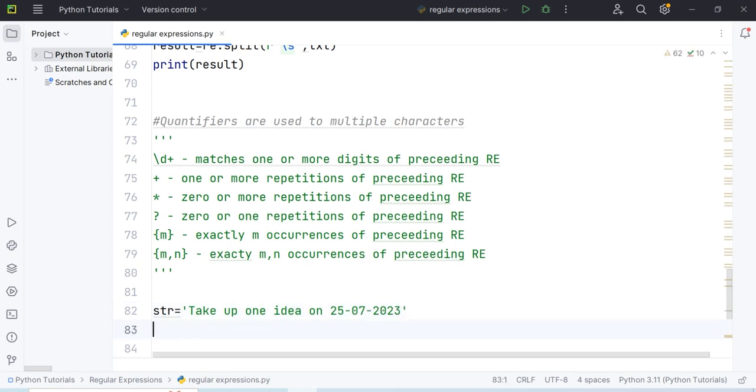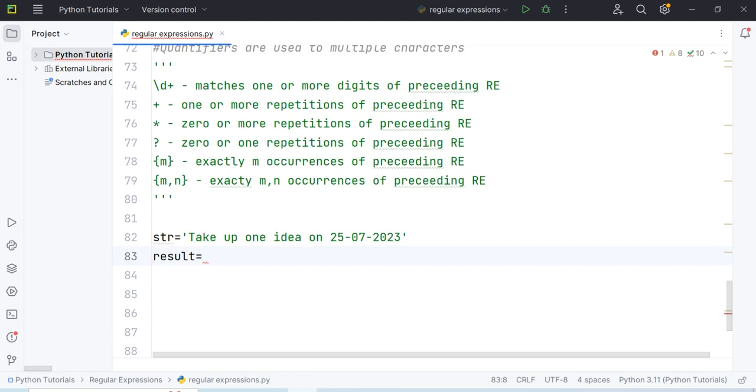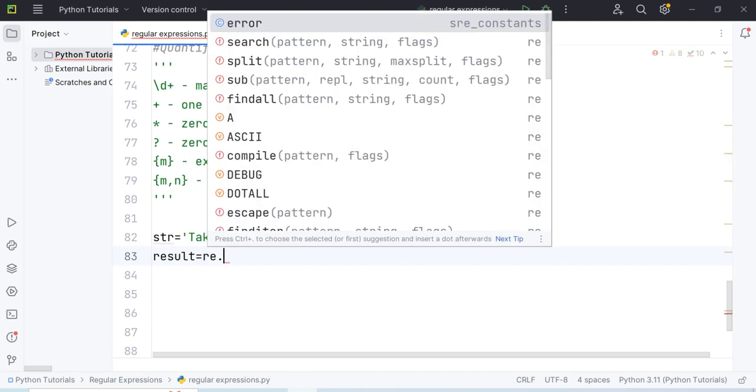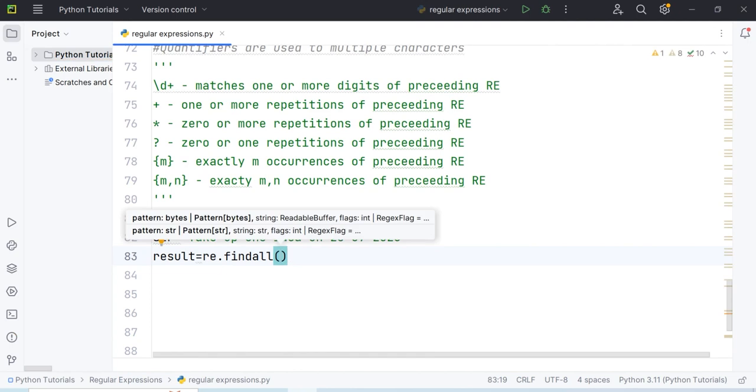So now here I say result equals, I want to match this date. So how do we do? Here I say re dot, you can either make use of search or findall. So let me make use of findall. It will return the output in the form of a list, and you do not have to group the result. If you use search, you have to group the result and it will not give you the output in the form of a list.